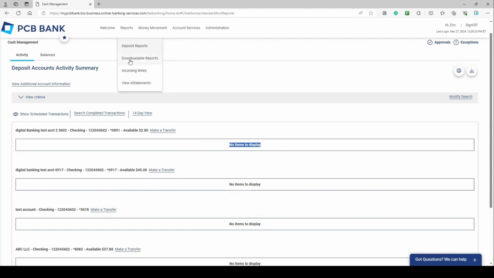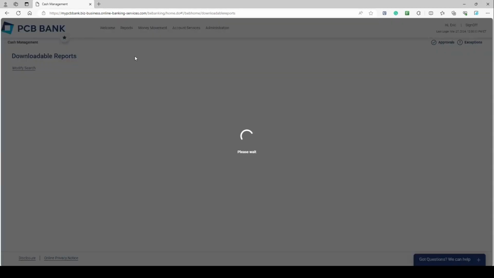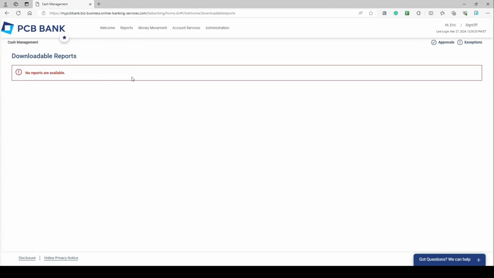Now, the downloaded reports, these are for our ACH clients. This report will show you if there are any ACH returns or any ACH notification of changes. So if you see any of those items here, if you do receive a notification of change, you can go ahead and make the changes to your recipient, whether it's a routing number or account number or account type. And we also have an incoming wire report as well.